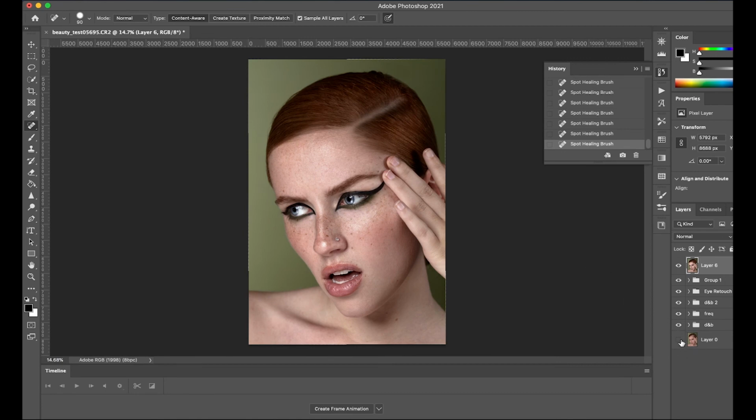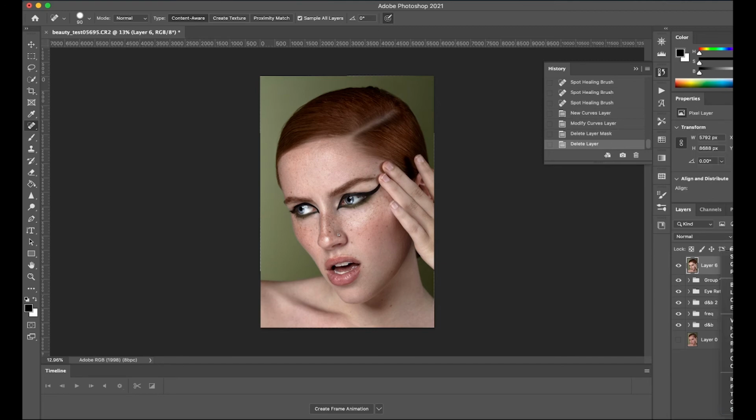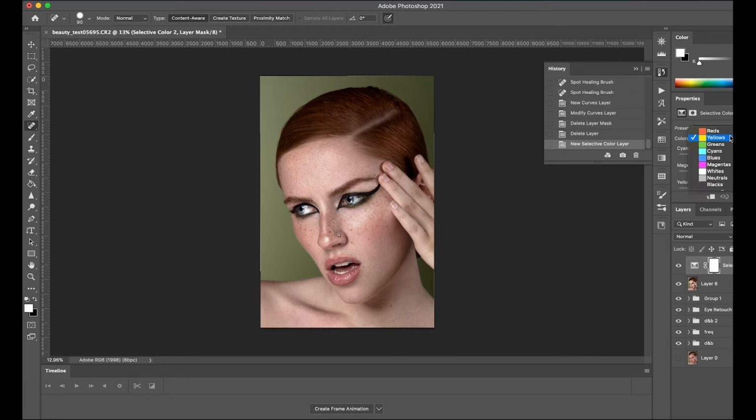Alright, so as you can see, this is our before and this is our after again. It's looking really great, really clean, very professional. I'm going to make another selective color adjustment layer, and I want to change the green of the backdrop and under her eyes a little bit. So I'm going to play around under the yellows in my selective color layer just to bring out that olive a little bit more and make it a little bit more in line with the red tones in her hair.